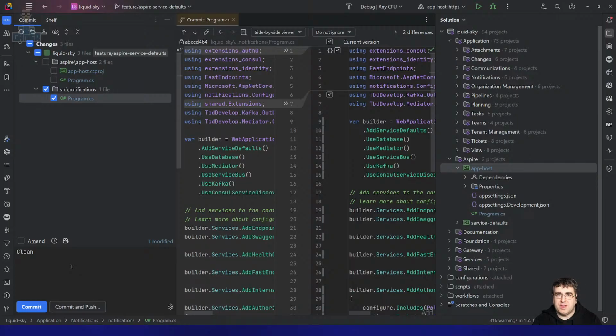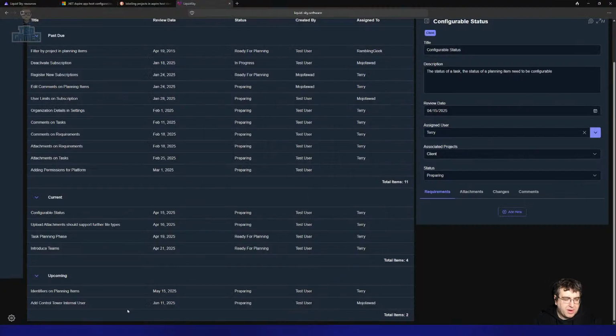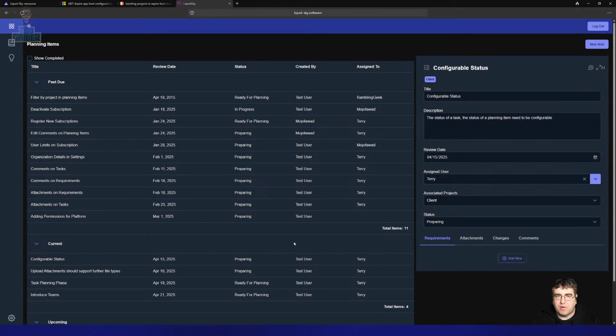Basically, the application is one that I am building based upon my own experience of software management over the years.